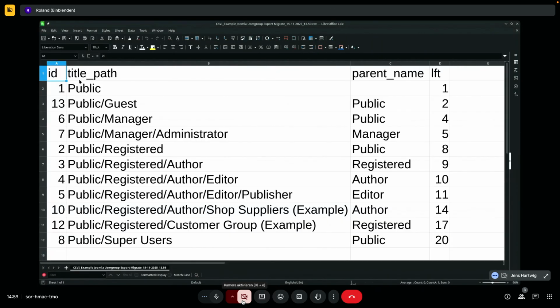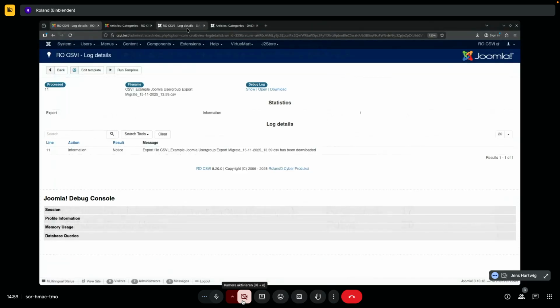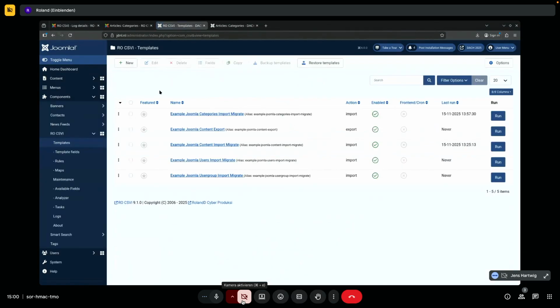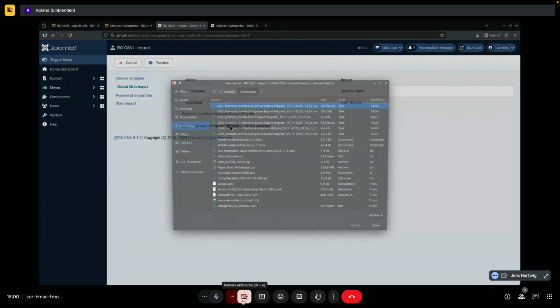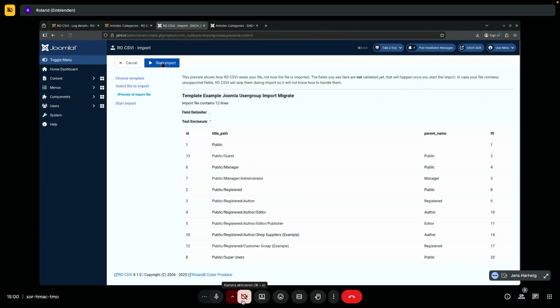And you see here all the user groups: public, guest, manager, administrator, everything. And in the Joomla 6 site, it's probably already starting to get a bit boring, but you find the example user group import migrate. You click run. You select the file you just downloaded, and then you do the preview. Now you see the user groups are here as well.